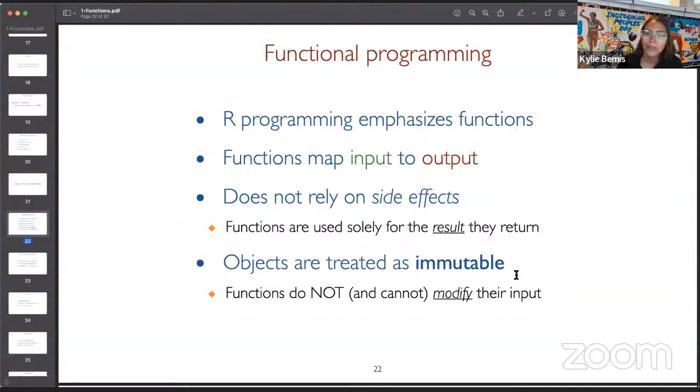But R has what we'll investigate later, a copy on write behavior, to make sure that if we assign the same object to two different variables, if we assign into one of them, the other object is not going to see those changes. So they're going to become two separate versions of the same thing. So objects are treated as immutable. That means when we pass an object to a function, it's not going to be able to modify the input. If a function tries to modify one of its parameters, it's really just going to be creating a new object, essentially.